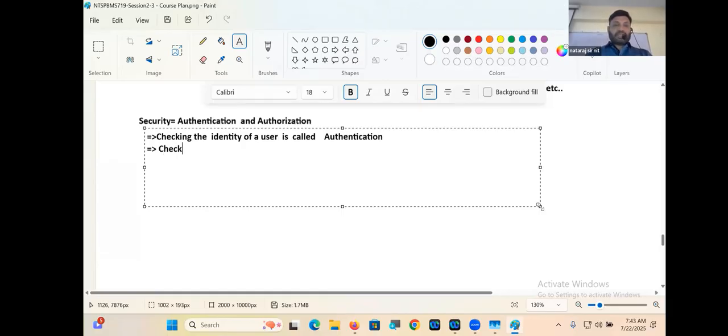What is this? Checking the access permissions of a user is called authorization.